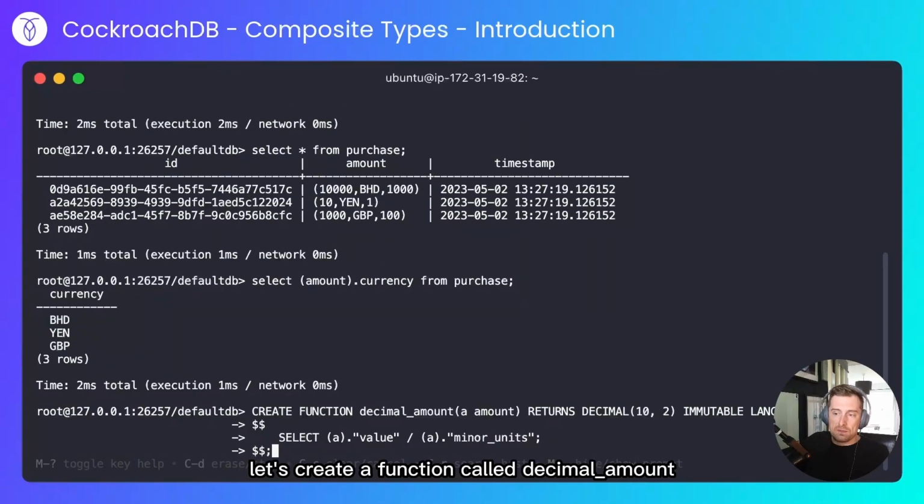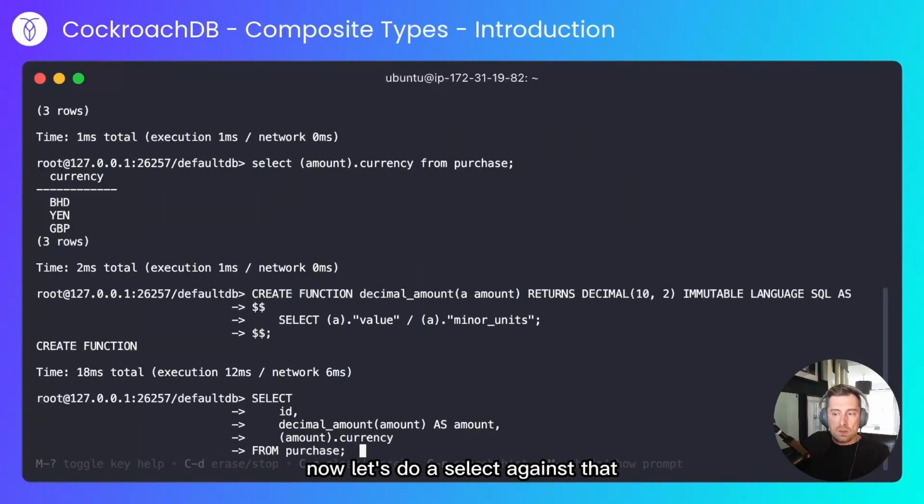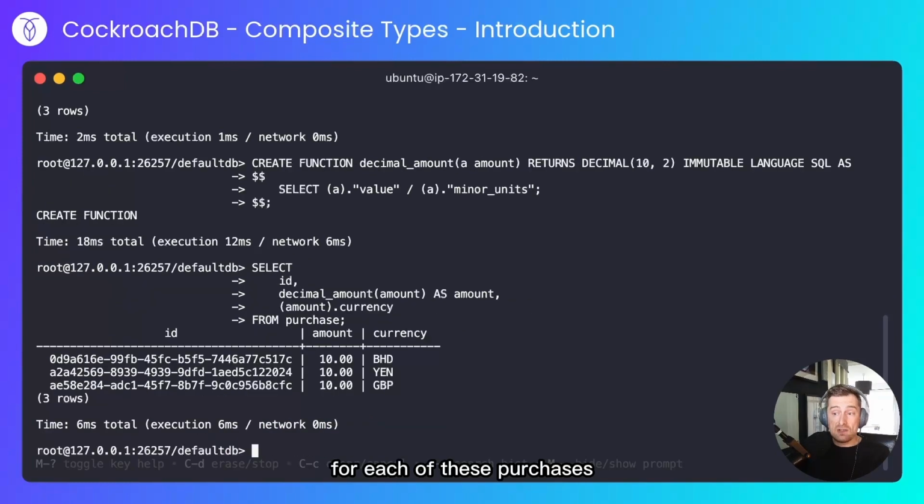Let's create a function called decimal amount. It takes in an amount and returns a decimal. So this would take the value part, for example, 1000 against the GBP value, and divide it by the currency units that we have against that amount. Now let's do a select against that. So we'll select the ID of that purchase, and then we'll calculate the decimal amount against that and return the currency. For each of these purchases, we can see that post the function being called, we have 10 of everything, as expected.